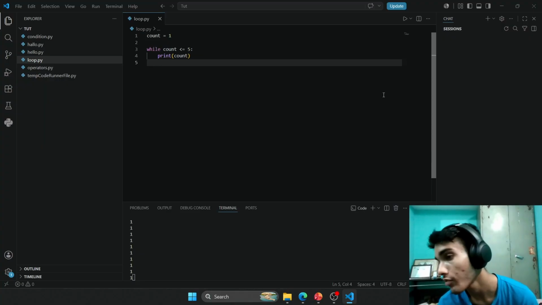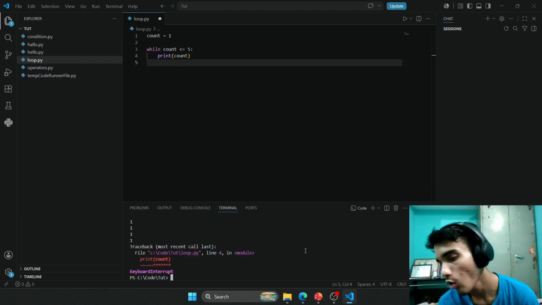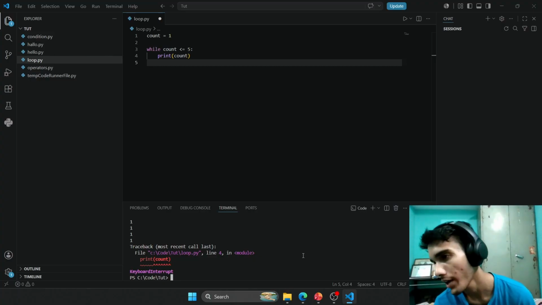To exit out of an infinite loop, which you might have caused accidentally, simply press Ctrl C. Simply go over the terminal, click on it, and press Ctrl C to exit an accidental infinite loop.